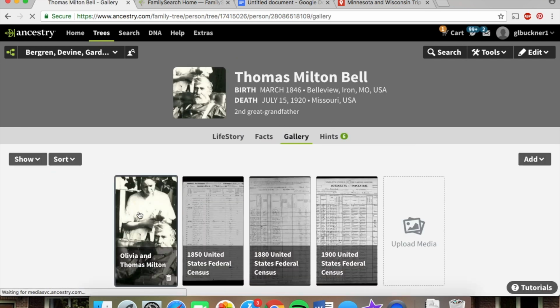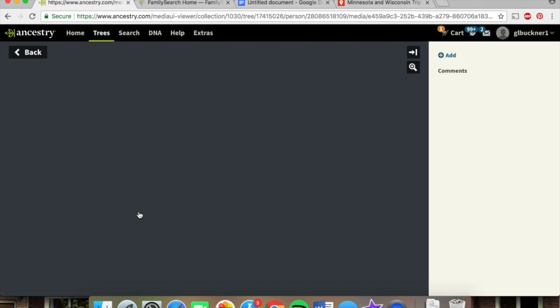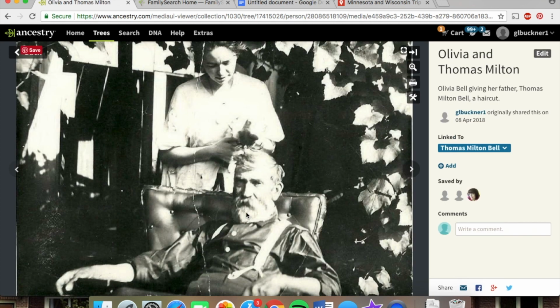This is my favorite photo that I have in my whole collection. I think it is absolutely beautiful. Sitting in a chair, it's his daughter Olivia, who is my great-grandmother. I never met her. She died long before I was born. But I love it. It's not one of those stiff portrait photos. She's just cutting his hair in a garden. I think it is such a fabulous photo.